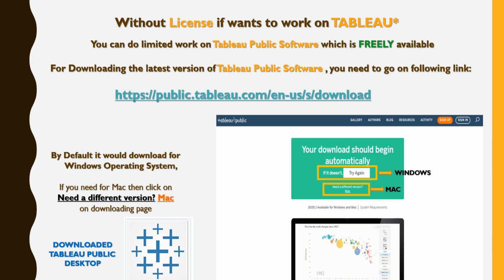Now everyone has a question in their mind: what's the difference between Tableau Public Desktop and Tableau Desktop? The difference is that when you are working on Tableau Desktop, all the sheets you are working on, you can save on your desktop, in your local storage also. But when you are working on Tableau Public Desktop, you don't have any option to save the data on your desktop only.